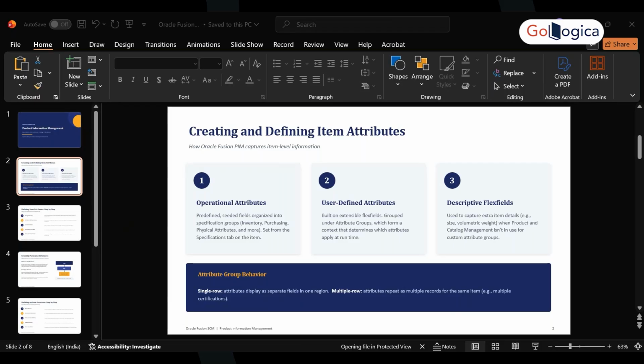So why are they important? Operational attributes support day-to-day business operations. For example, the purchasing team uses purchasing attributes to buy materials. The inventory team uses the inventory attributes to manage the stocks. The logistics team uses shipping attributes for the deliveries. Since these attributes are provided by Oracle, they are considered standard business fields.